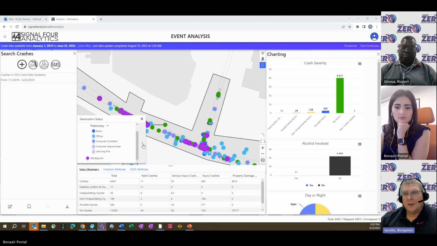The purple for multi-point just means that there are multiple crashes at the same point on the map. And when you hover on that and click, it will expand and show you how many crashes and what their current status is at that particular point on the roadway.